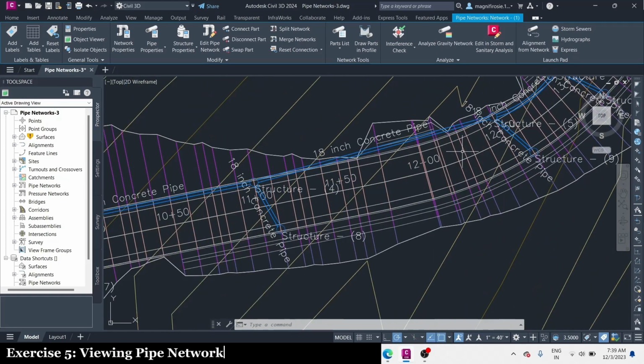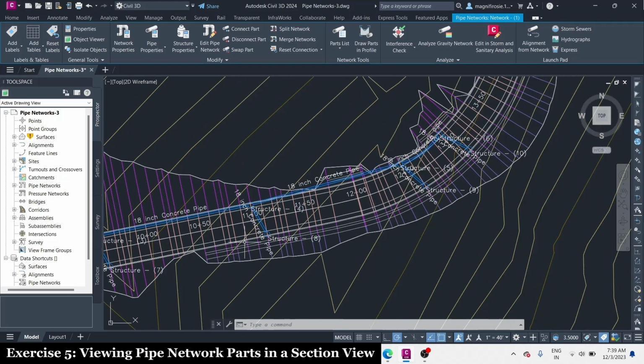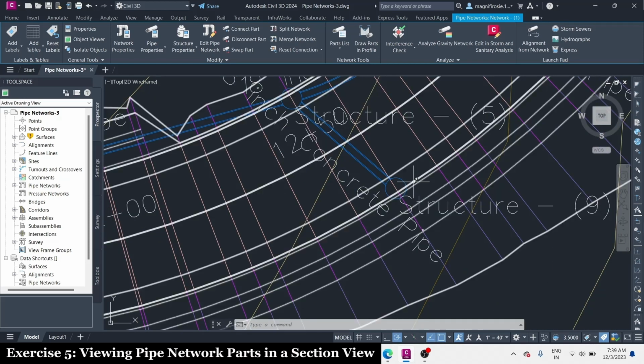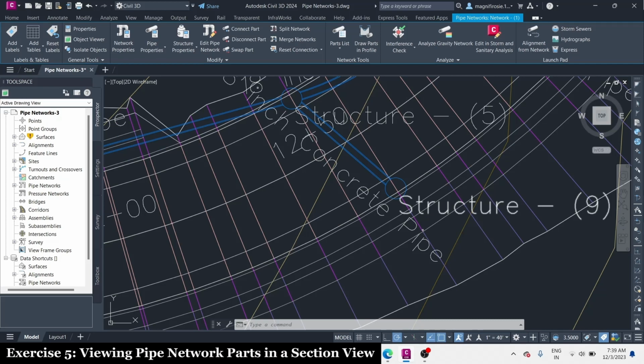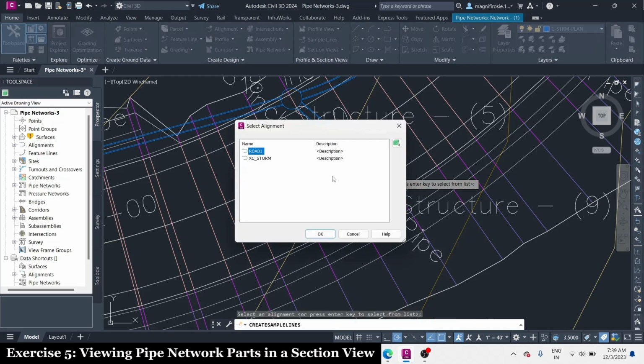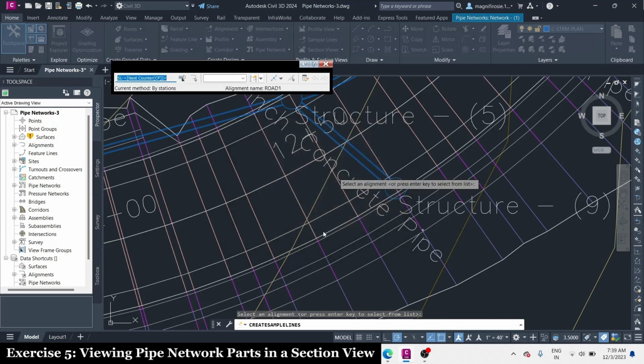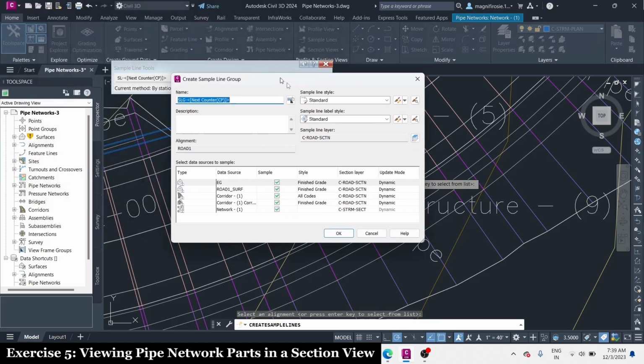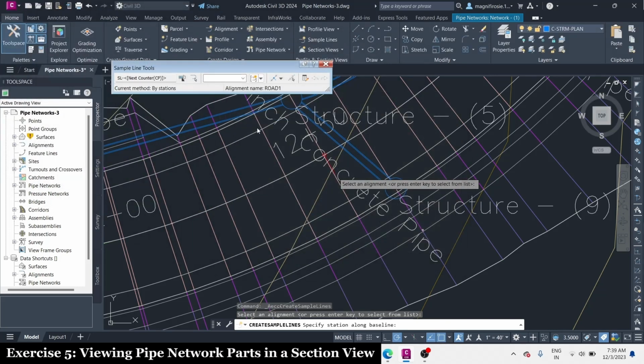In the drawing, zoom to the area around station 12+60 on the ROAD1 alignment. Click Home tab Profile and Section Views panel Sample Lines. Press Enter when prompted to select an alignment. In the Select Alignment dialog box, select ROAD1. Click OK. In the Create Sample Line Group dialog box, click OK.